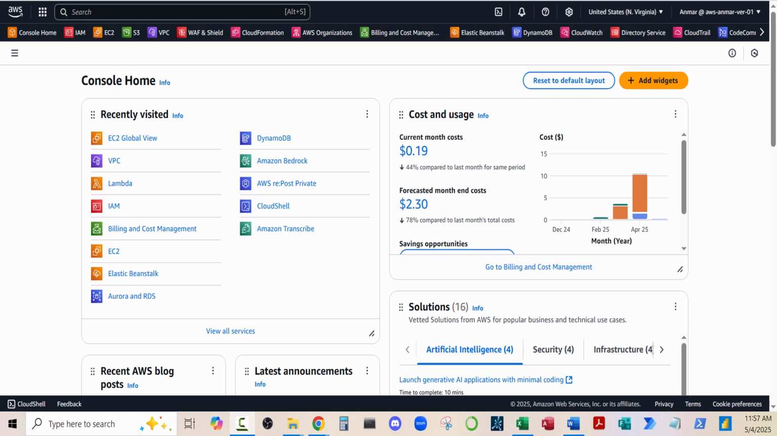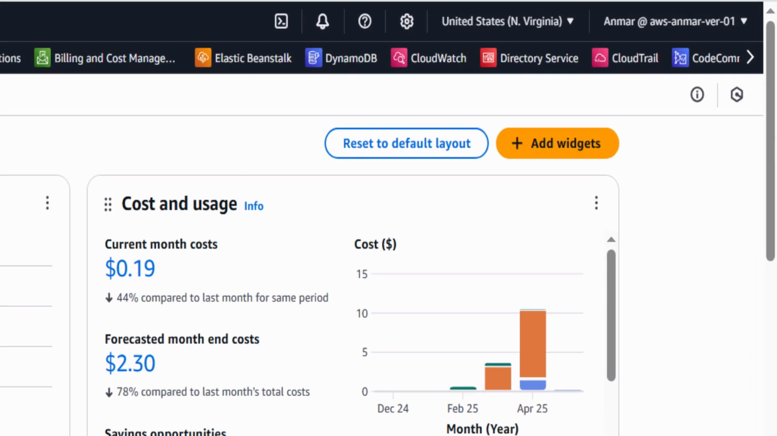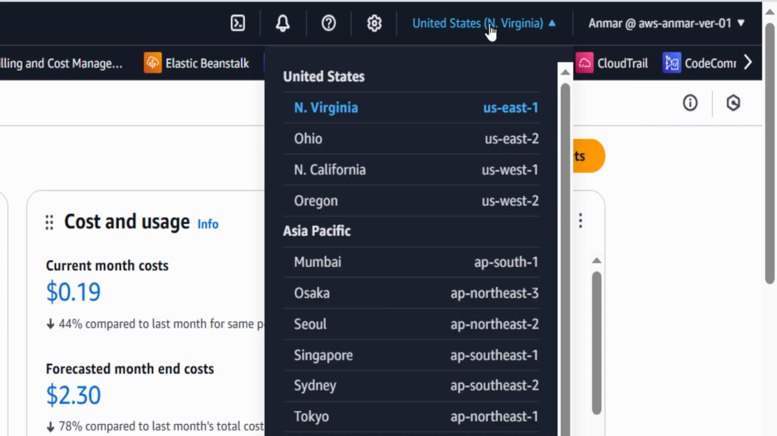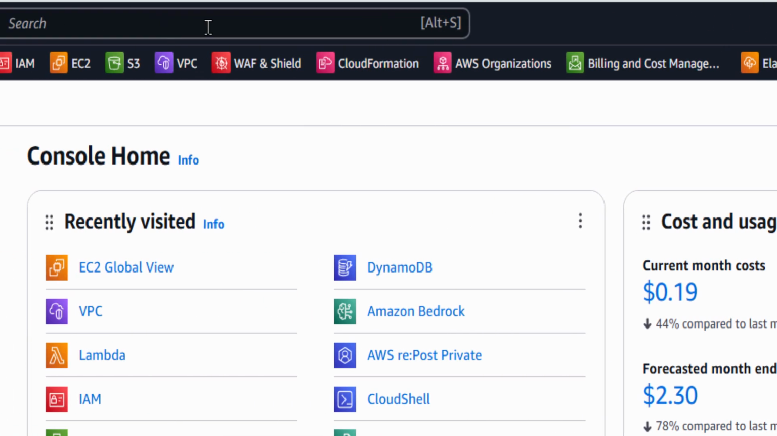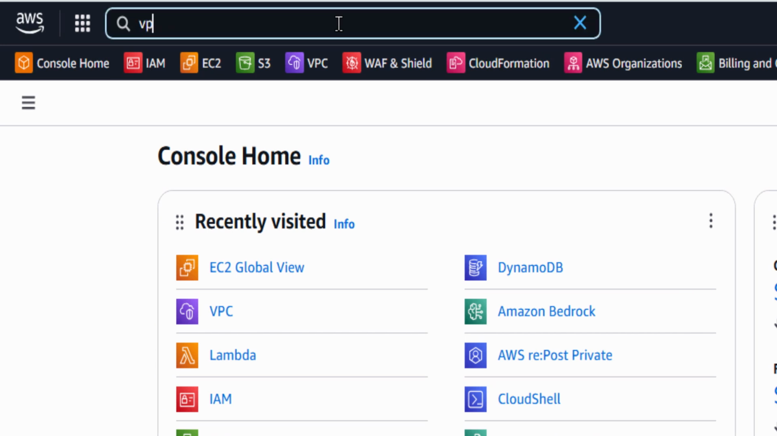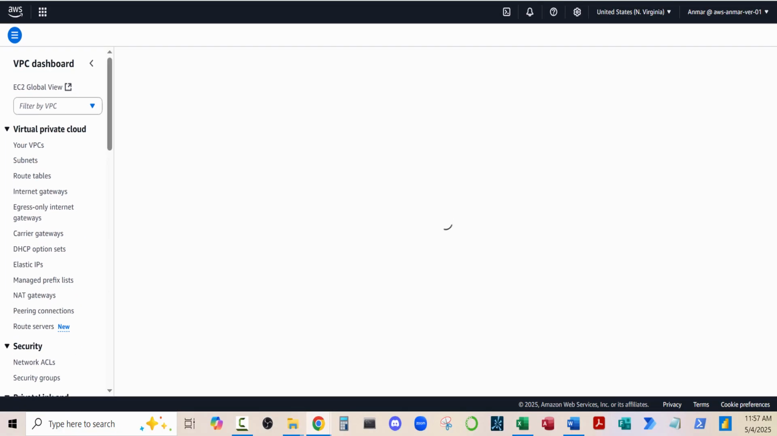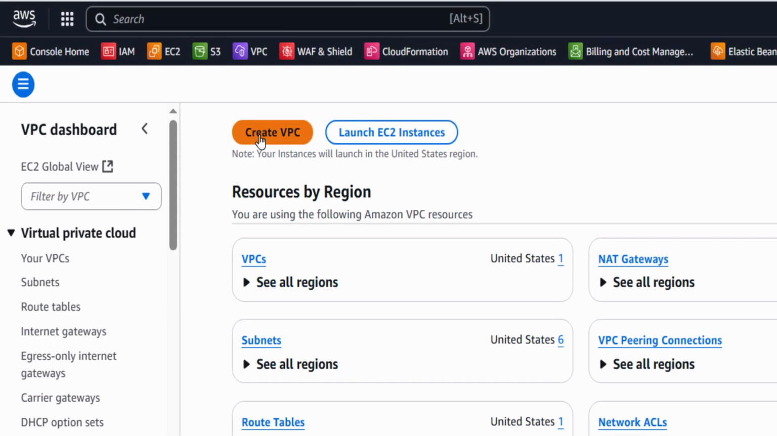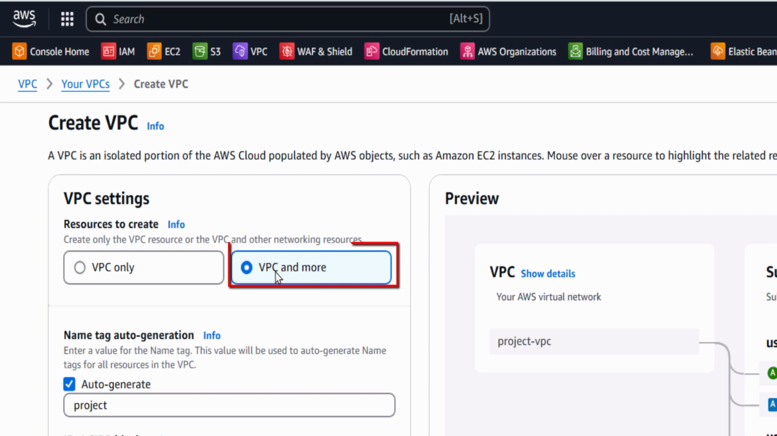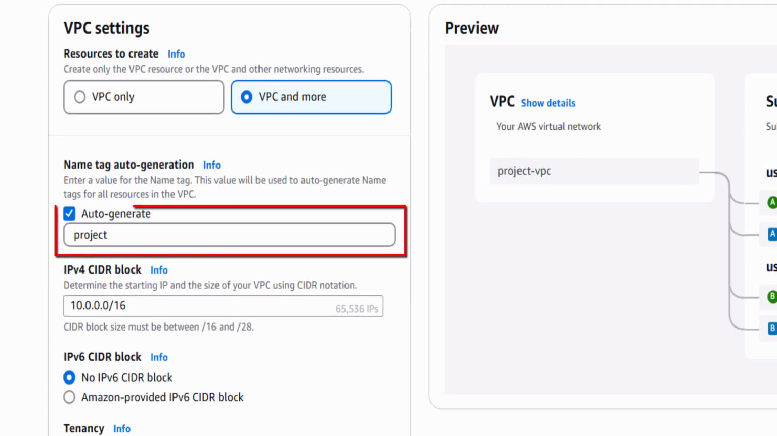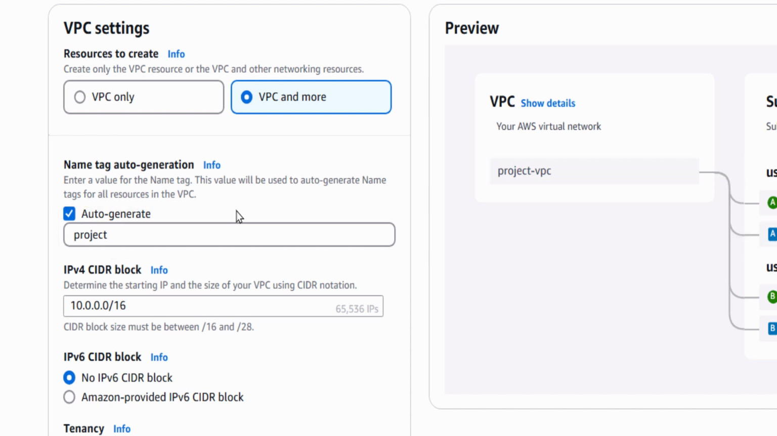First things first, head to your AWS Management Console, pick your region. I'm gonna go with US East 1. Now in the search bar, type VPC and click on VPC. Click on Create VPC, choose VPC and more. Name your VPC. I'm going to call mine Nova VPC.